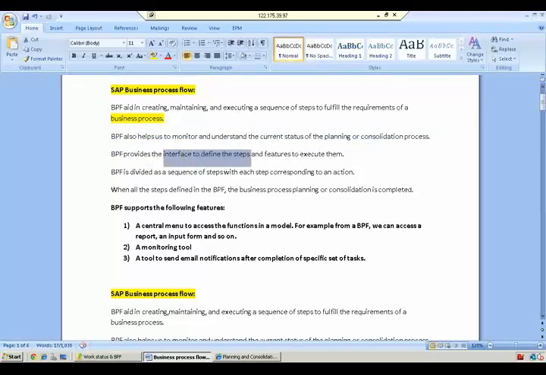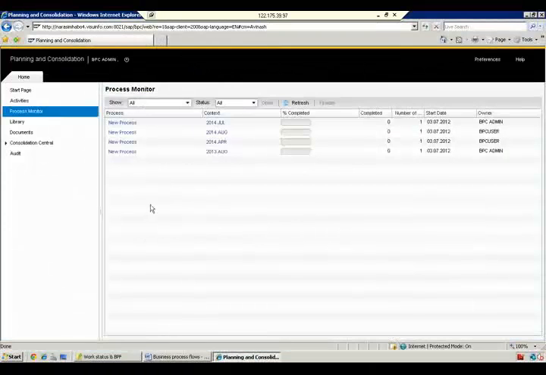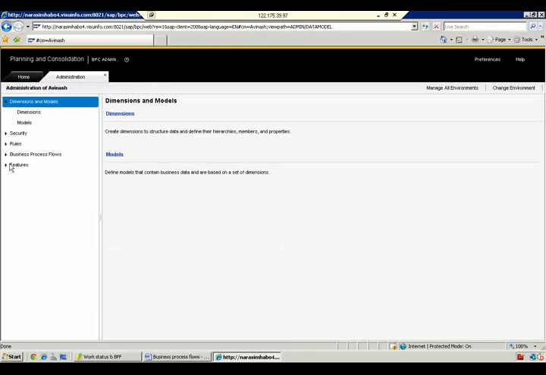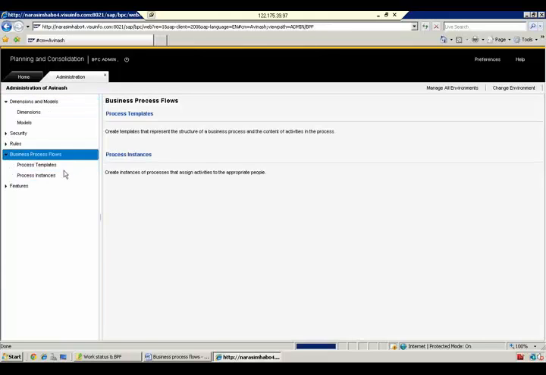It provides the interface to define the steps and features to execute them. We'll see how it actually provides the interface to define the steps. So we have two separate tabs. The configurations with respect to creation of templates and all is done in admin client. So in BPF we have two tabs, process template and process instance, where we create the templates and instances for various activities that we will be doing.